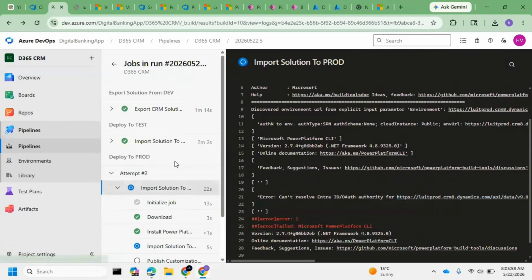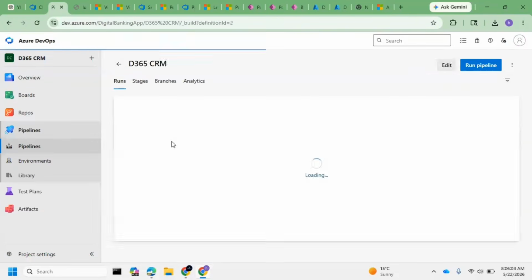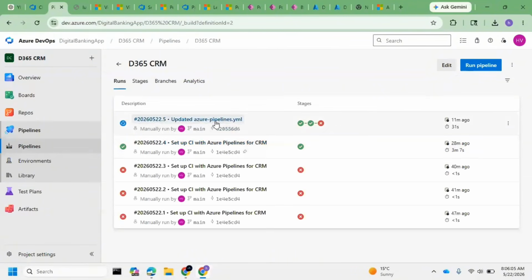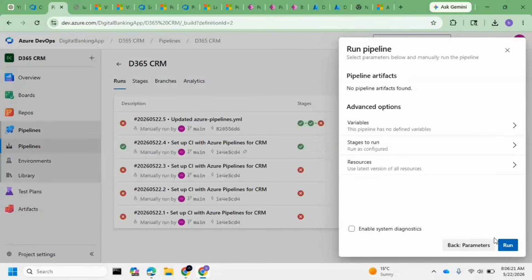Once the pipeline is triggered, it will take the latest YAML that is there while triggering. So to fix any YAML script and run it again, you have to create a new pipeline. So I'm just doing it again, managed run.